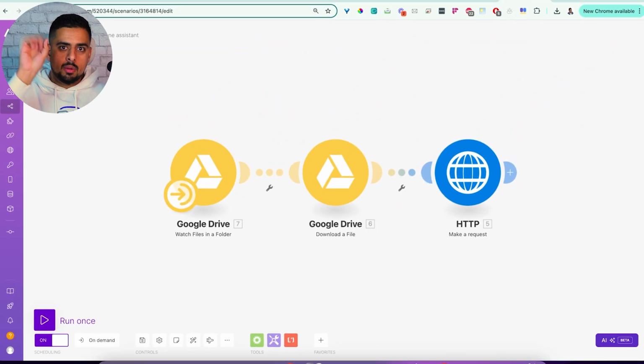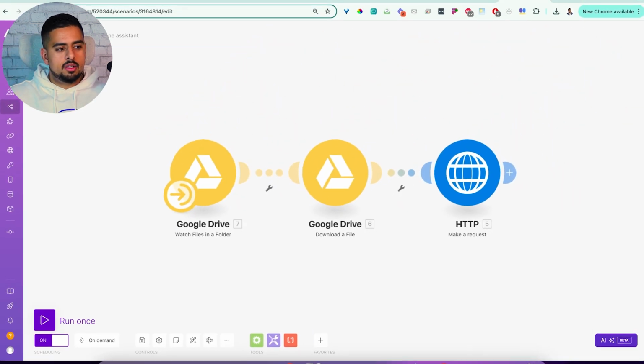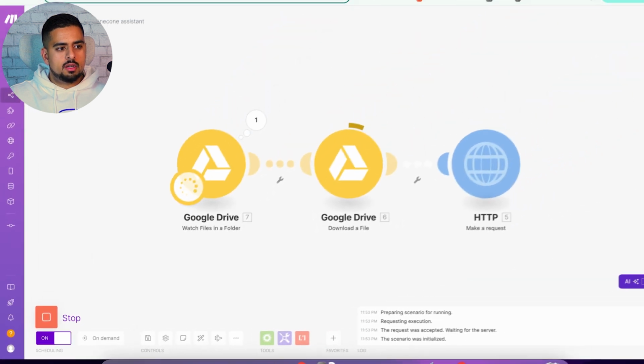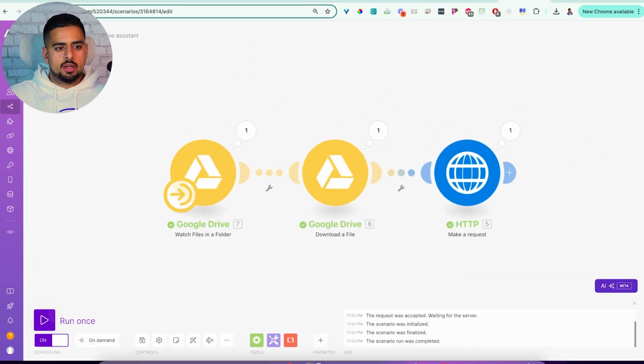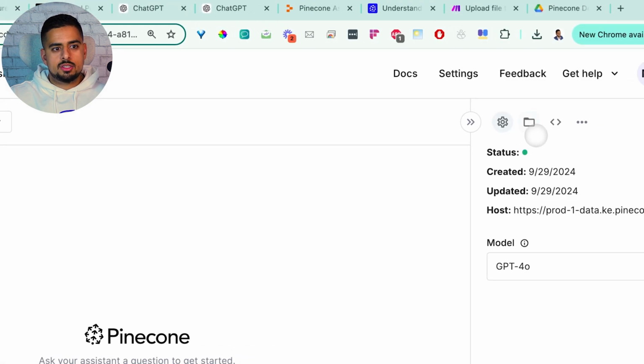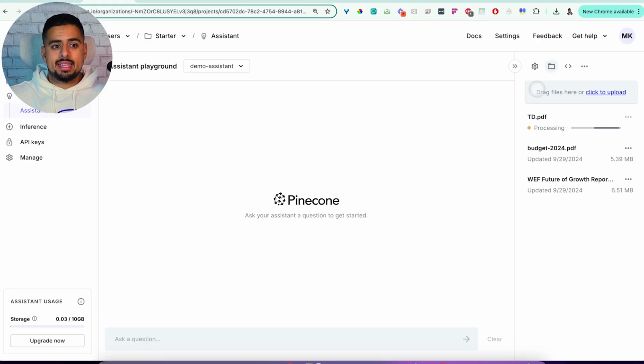Now, if I go back to my Make automation and I click run once, if this works, I should get a little bubble with a check mark on top of each one. So if I click this, we got 1 check mark, 2, 3. If it's green, that means we're all good to go. What's going to happen now is that if we go back to Pinecone Assistant and refresh, and go to files, you'll see here that it's uploading the TD file we just dropped in that Google Drive.